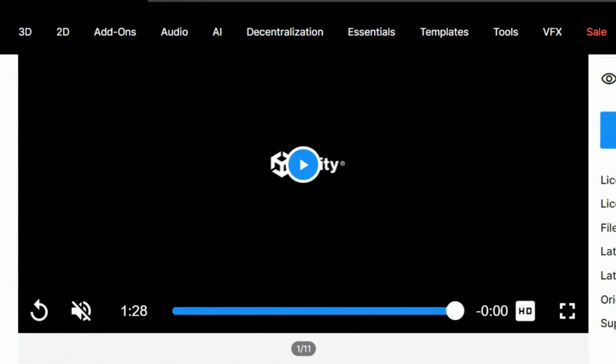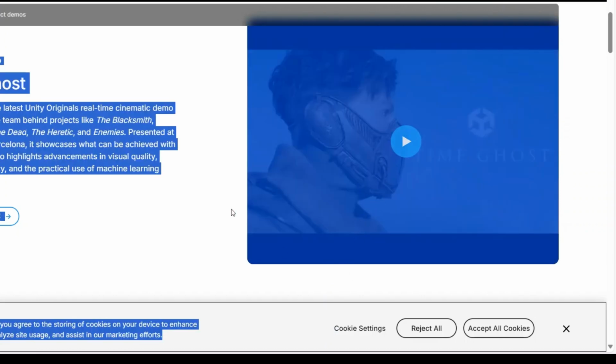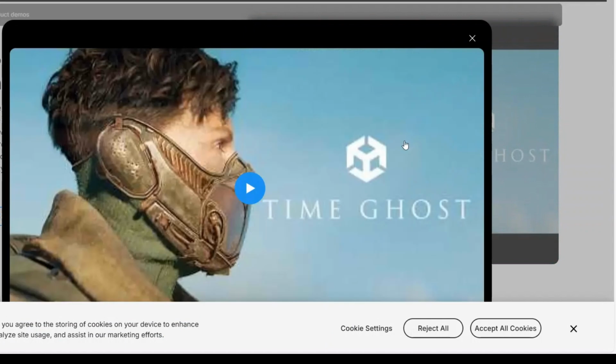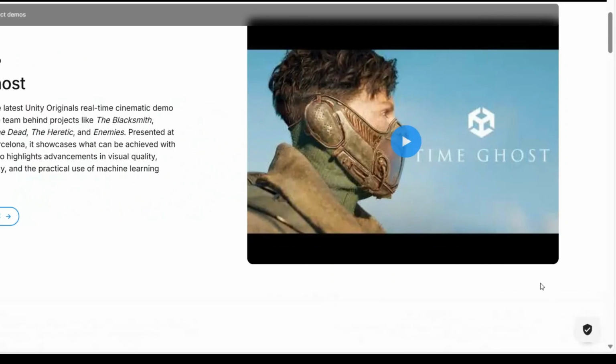Okay, so it looks like the file size was 5.3. Now some people in the reviews were talking about the movie. And if you're not familiar with the movie, it's called Time Ghost. It's on the Unity website. I'll just click on it while I talk, and then we'll go to my computer where I had installed it.